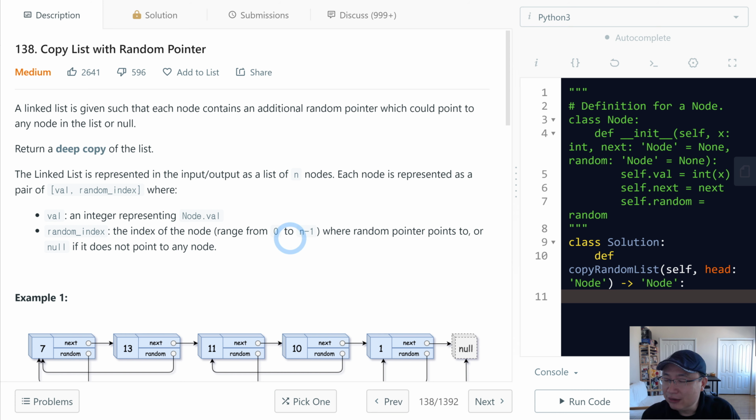And okay, the linked list is represented in the input/output as a list of n nodes. Each node is represented as a pair of value and random index, where value is an integer representing node.val. Random index is the index of a node ranging from 0 to n-1 that the random pointer points to, or null if it does not point to any node. Okay, let's check with example 1. In this case, let's make the deep copy.